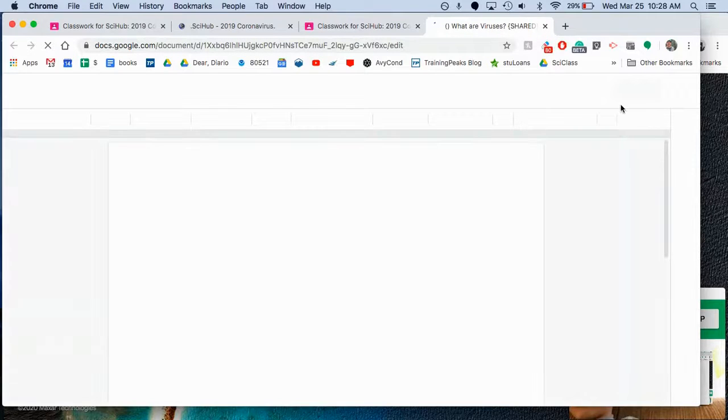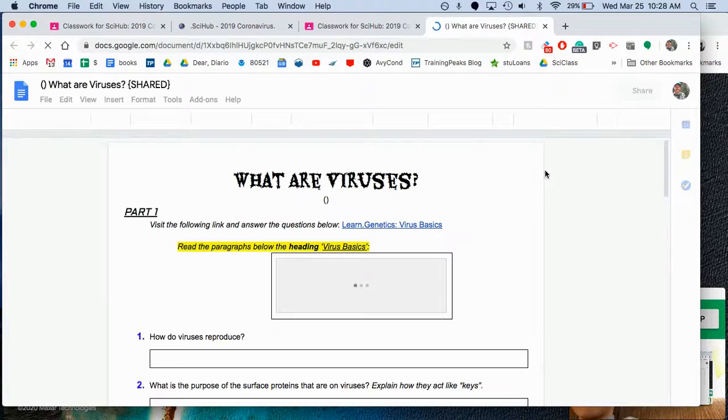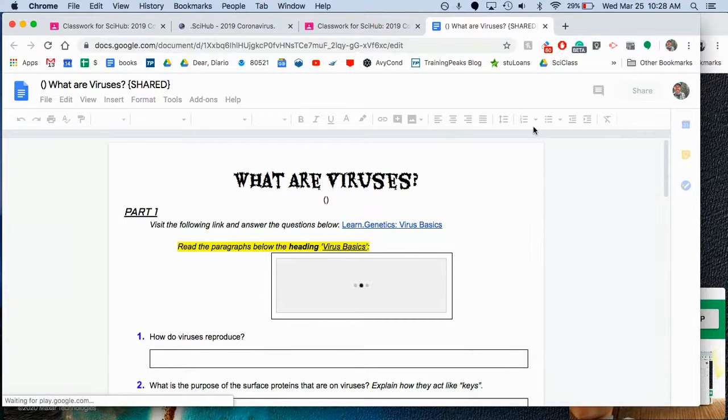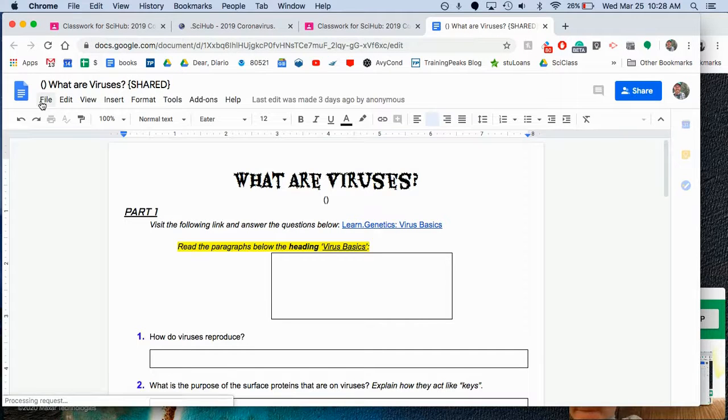And it's going to be a view-only document for you because I shared it. Let me get rid of Grammarly. Okay, so since it's a view-only document for you, I shared it, so I can edit it right now. But for you, you won't be able to.